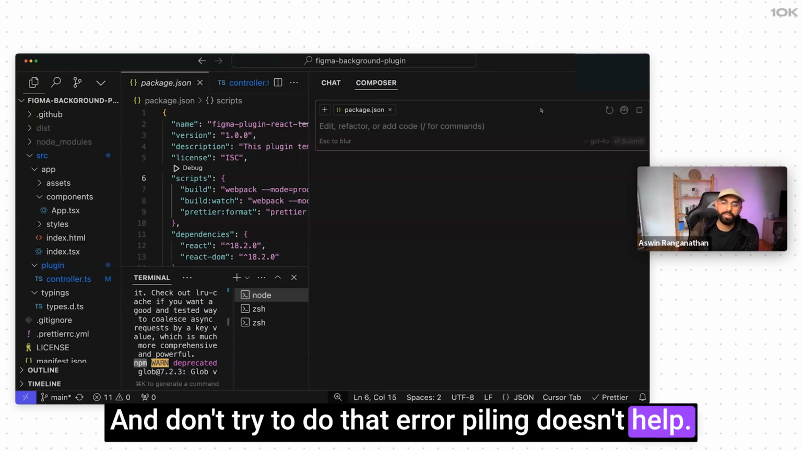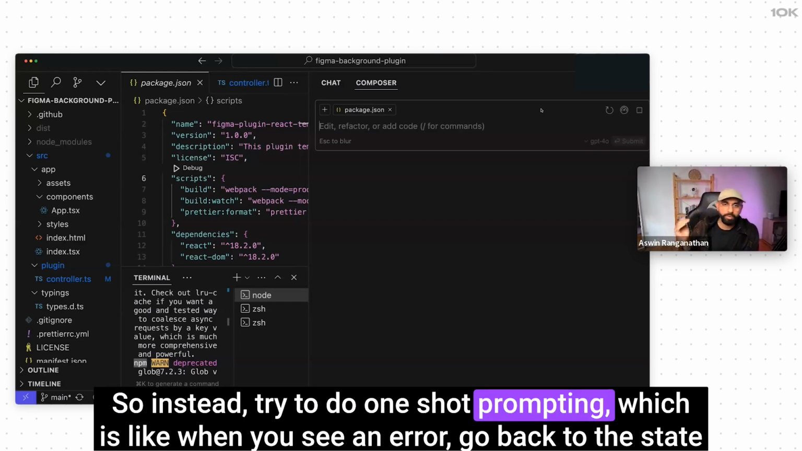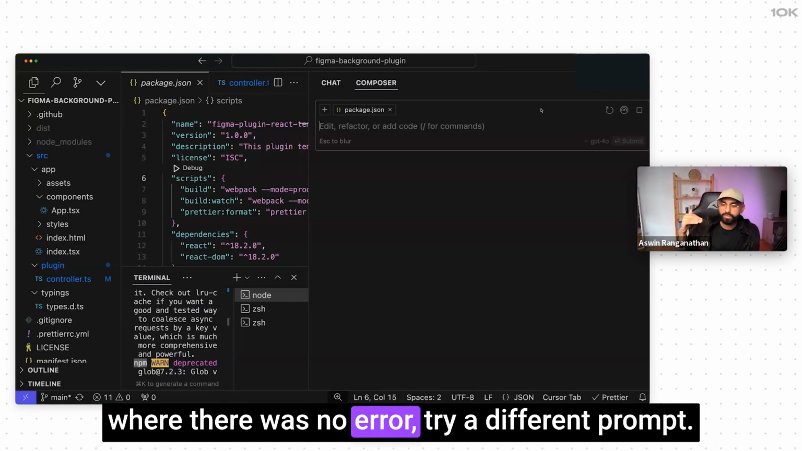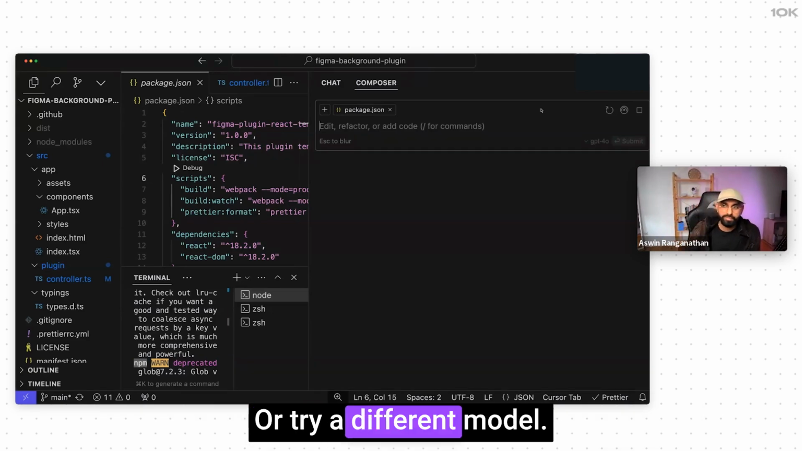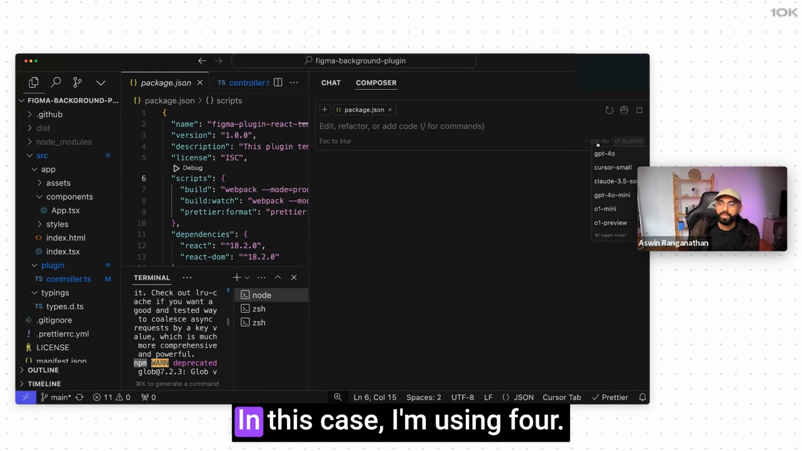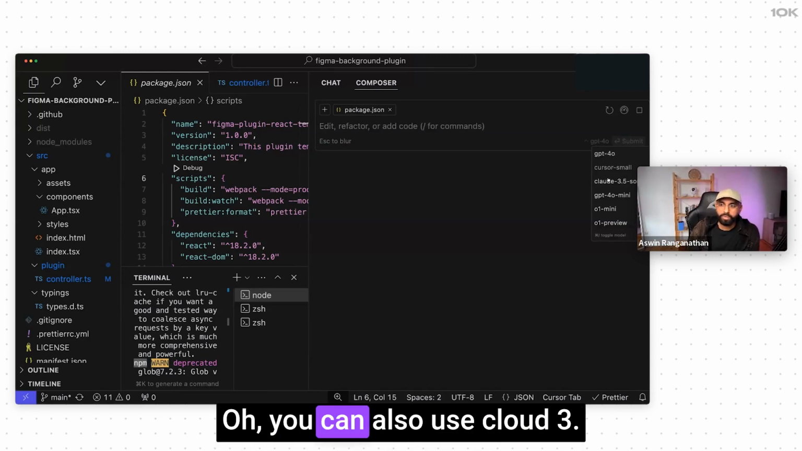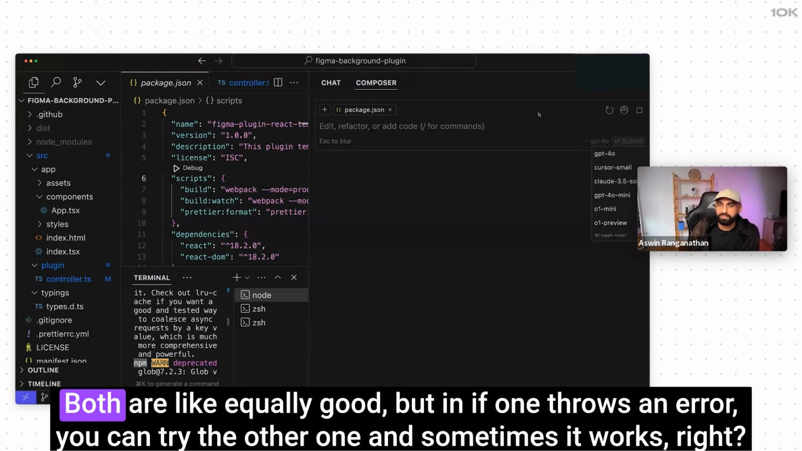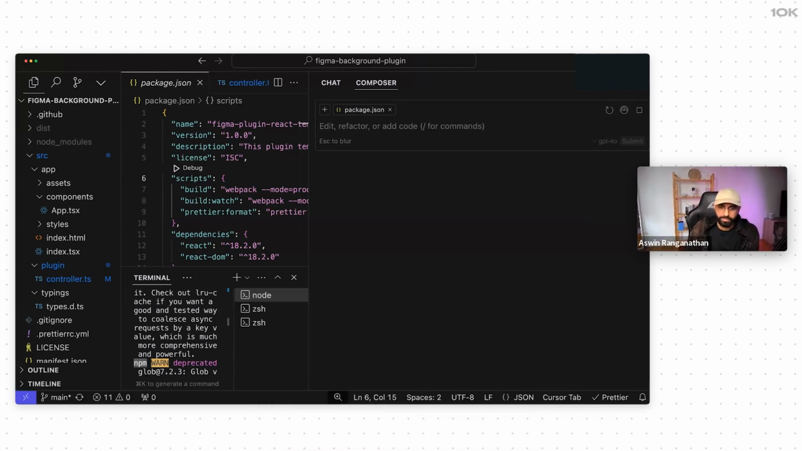Error piling doesn't help. Instead, try one-shot prompting: when you see an error, go back to the state where there was no error, and try a different prompt or a different model. In this case, I'm using 4.0. You can also use Claude 3.5. Both are equally good. But if one throws an error, you can try the other one, and sometimes it works, right? Everyone good so far? Okay.